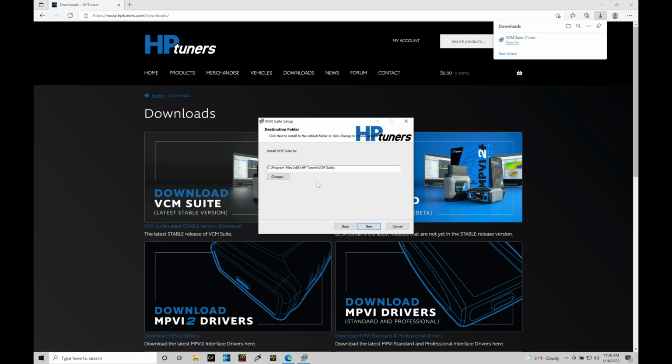And then we're going to pay attention to where it's installing the folder for our HP Tuners VCM software suite. We can find it in our C drive, Program Files, x86, HP Tuners, VCM Suite. This is going to be the auto installation location for the folder. Now you can install it anywhere you like, so you can actually change the location if you like here. I leave it defaulted in that specific location. That's typically where most aftermarket software is going to be installed.